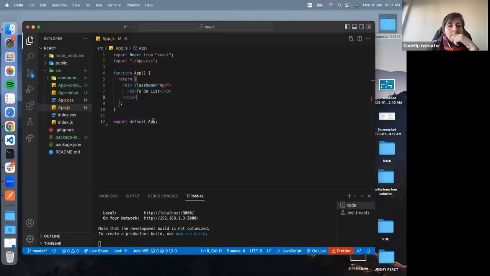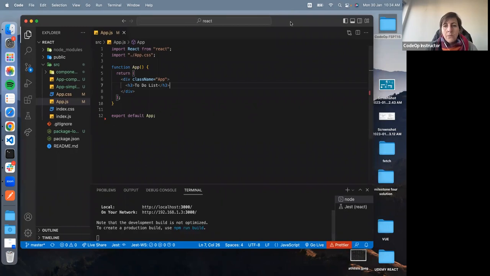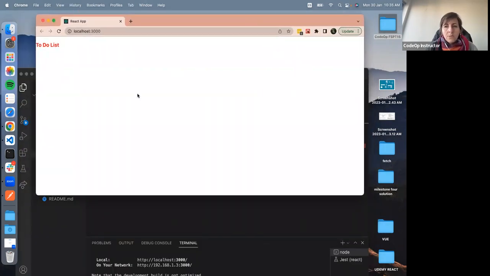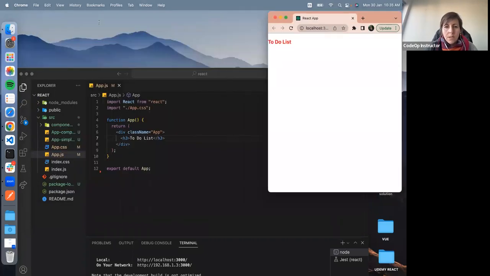Let me share here. Okay, so this is what you had as the starting code, for the ones that did it with React. It just renders a to-do list. This is what it returns, and when we open it, this is what we see. So this to-do list, let me just put this next to here.